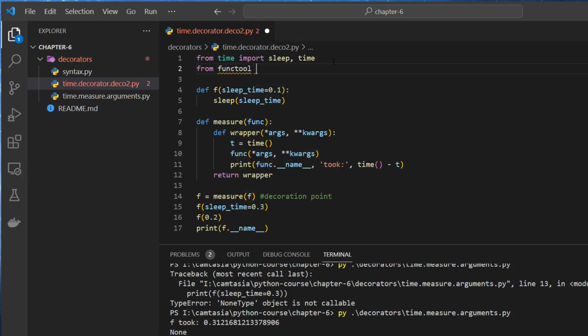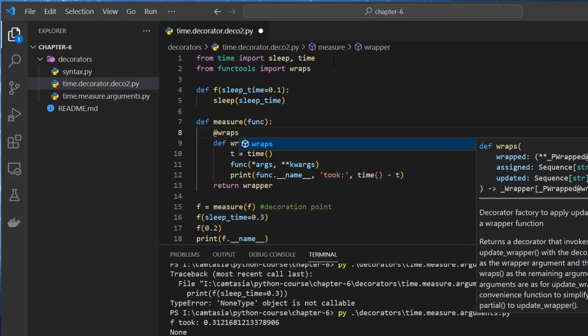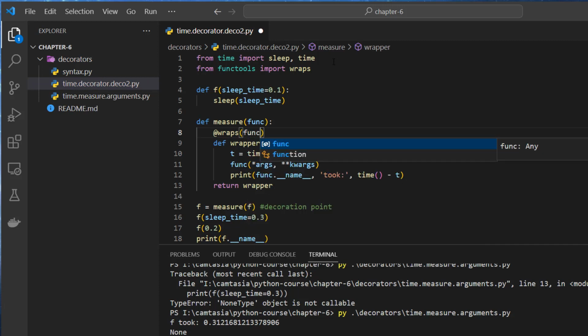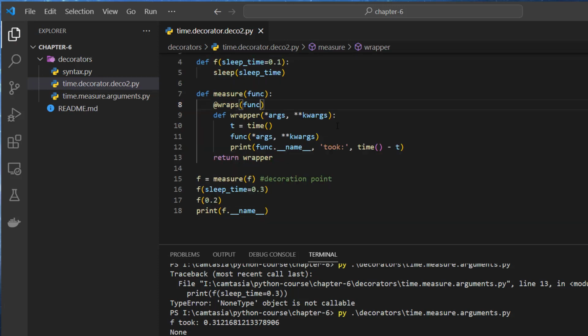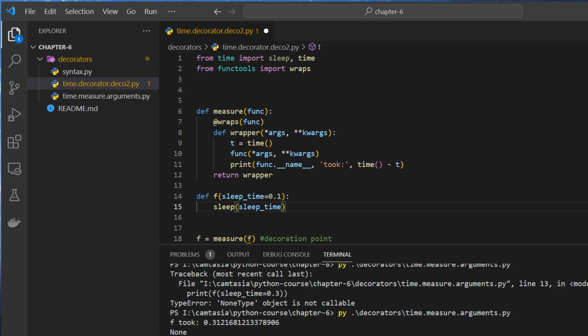From functools import wraps. Okay, functools. And then I want to define a measure. This measure, but in this case we want to say this one is a wraps. Okay, wraps func, and I'm going to use this function here, f.